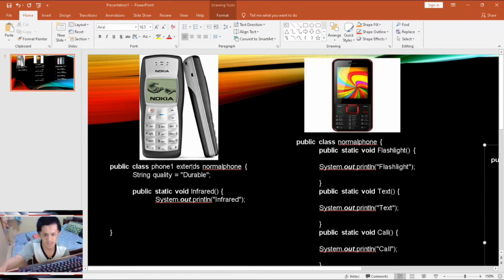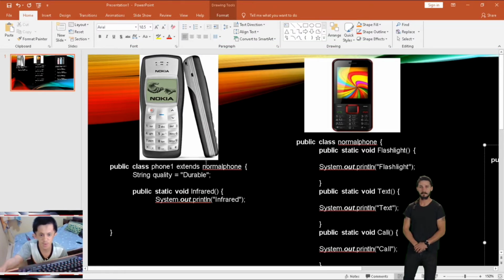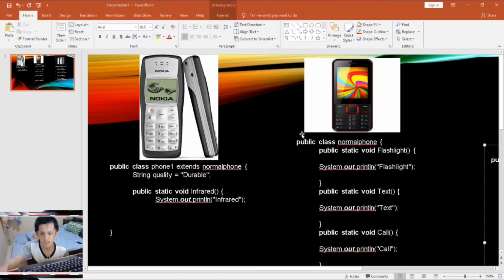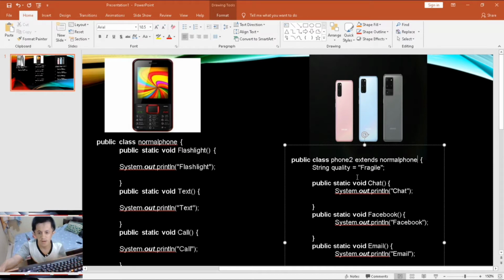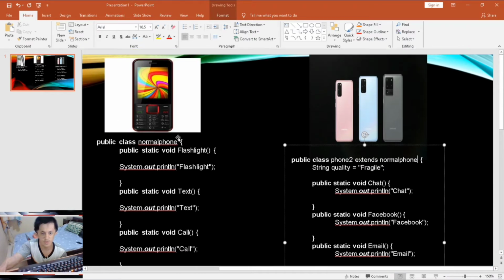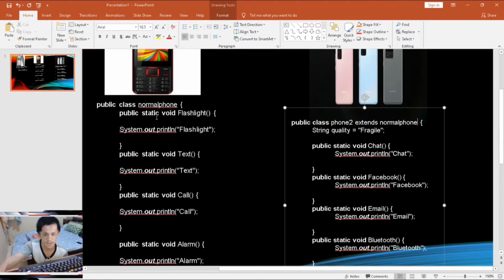We use extends, meaning it simply inherits the properties of a normal phone. Same way with our new phone, which we name phone 2. Class phone 2 extends normal phone, which means we can also inherit the properties of a normal phone.